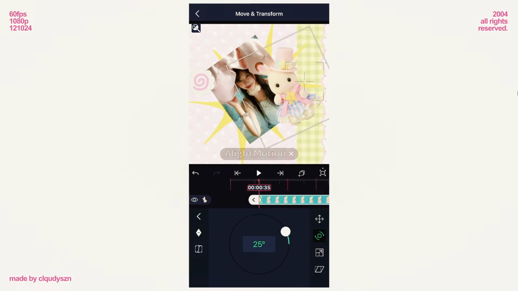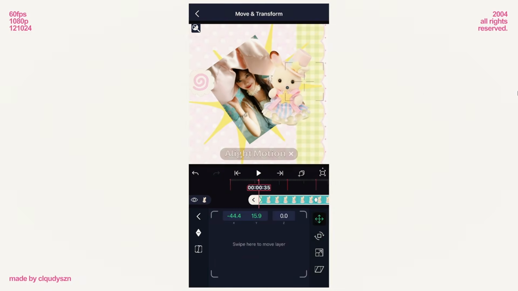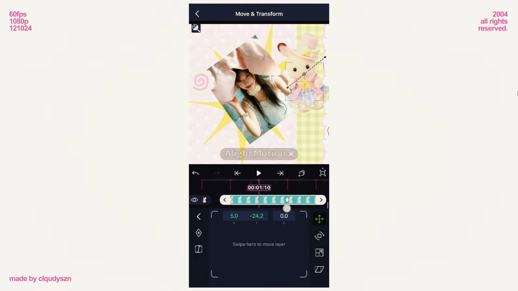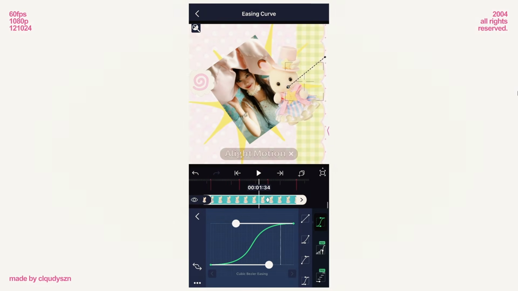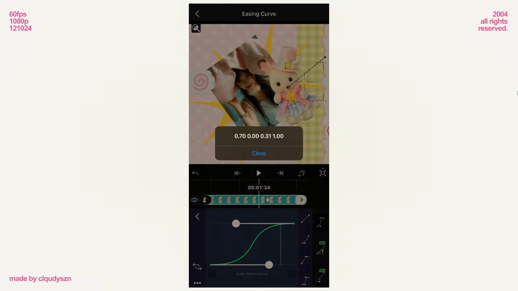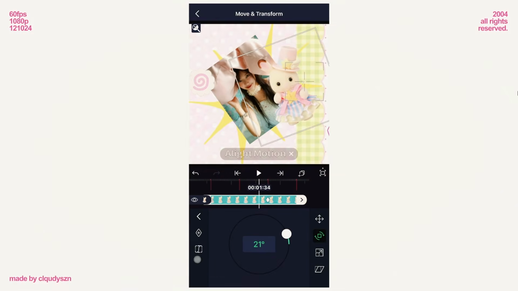Add rotation and position keys at the start and beat 4. At the start, rotate and move it to the side. Then, in the middle, add this mid-graph. Copy it and paste it into the other property.